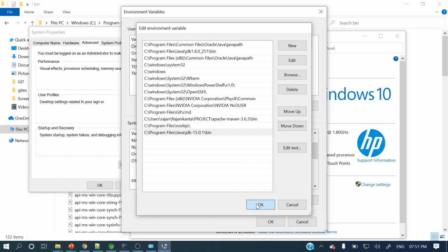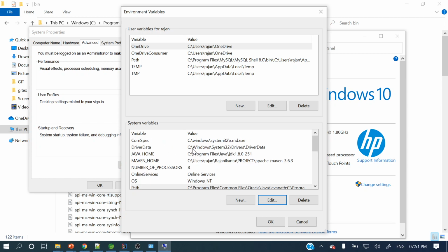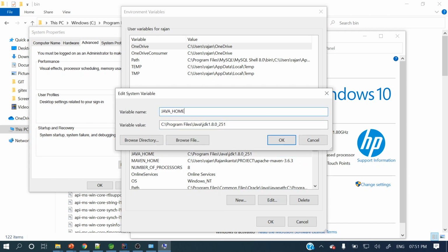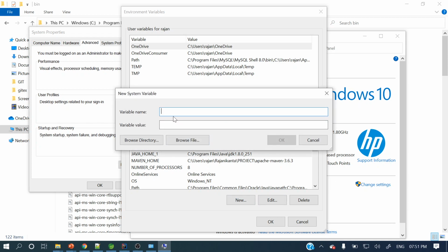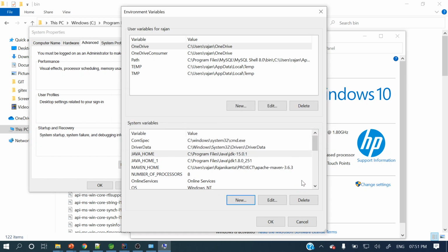Okay, so this one is done, and one more thing we need to do is JAVA_HOME, right? That variable as well. I have already installed Java 8, so the JAVA_HOME here is Java 8. So let me edit this one. Okay, I am putting it so that JAVA_HOME will be set to JDK 15. JAVA_HOME, and here let's keep this one and let's remove this bin. Here we go. Okay, done.